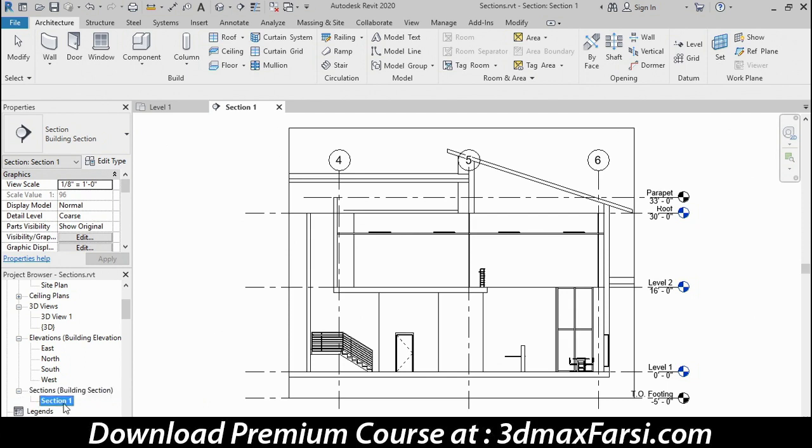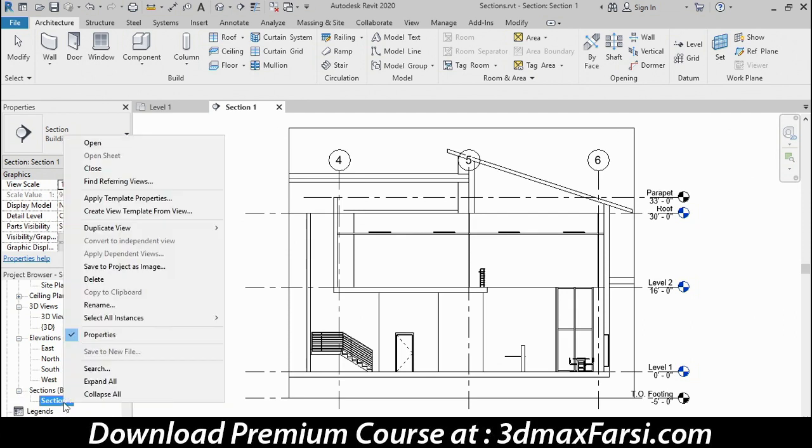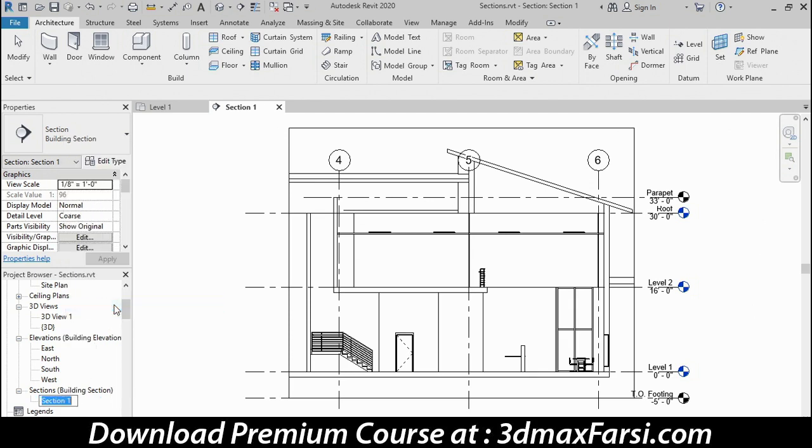Section 1 is the default name that it gives it, and I highly recommend that you get in the habit of always renaming these views as you create them. Because when I create this view, I have a pretty good idea of why I was creating it, and so I can use a more descriptive name. So I'm going to right-click that and choose Rename, and change this to Section at Balcony. It doesn't really matter what you call it, as long as it's something a little more descriptive than Section 1, which doesn't really tell me very much about what I would expect to see there.